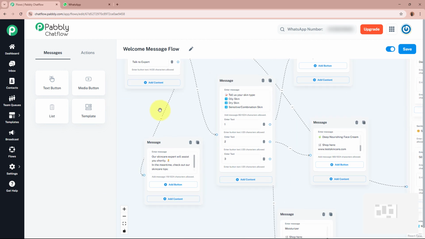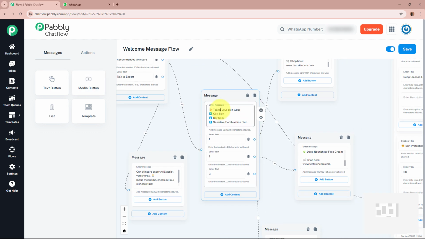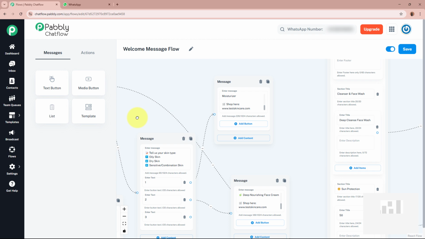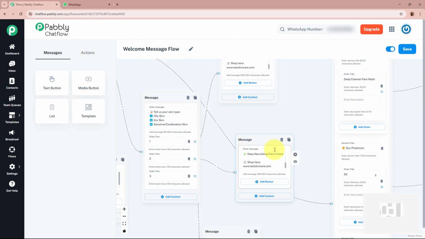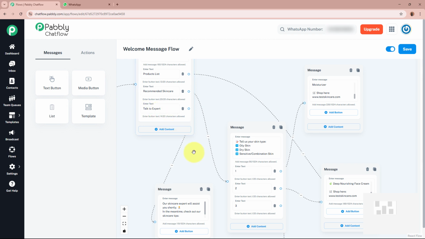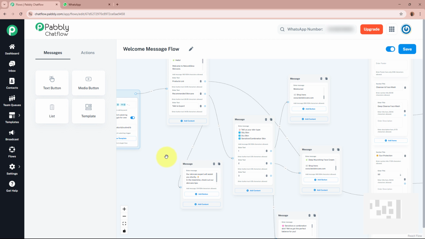The second option in the welcome message is recommended skincare. As they choose this button, this message is going to be forwarded to them, in which they tell their skin type, whether it's oily, dry or sensitive combination. They have three options. They can select any of the buttons according to their skin type, and as they do that, they'll be forwarded the three different messages specified for the skincare type that they selected. It has all the details right here. And the last button in the welcome message is talk to expert. As they select this button, this short message is going to be forwarded to them as they book an appointment with an expert. So this is the flow that I have created for the welcome bot.